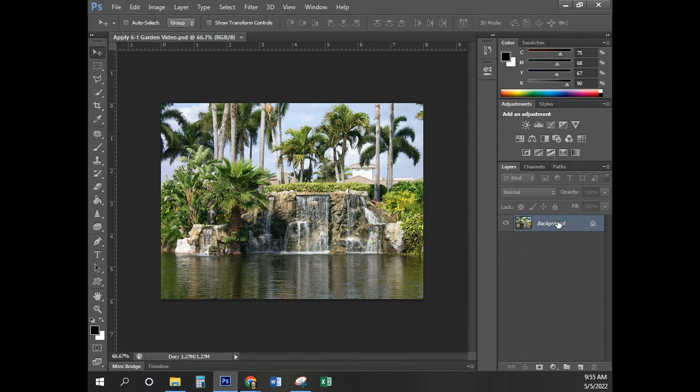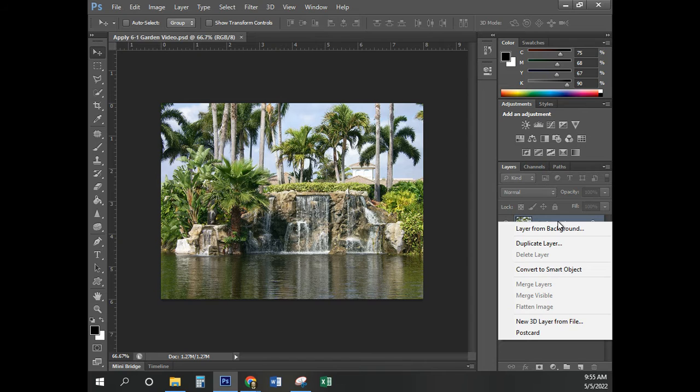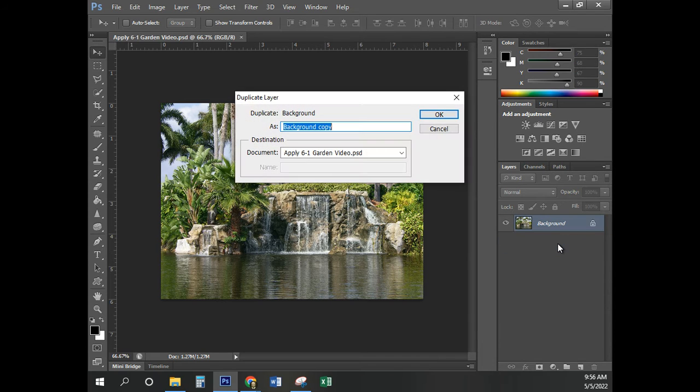Okay, I'm now on step 2. I'm going to right click on the background layer, and click on Duplicate Layer. Let's just see what they want us to name this in step 2. They want us to name the new layer Edits. Okay, Edits.